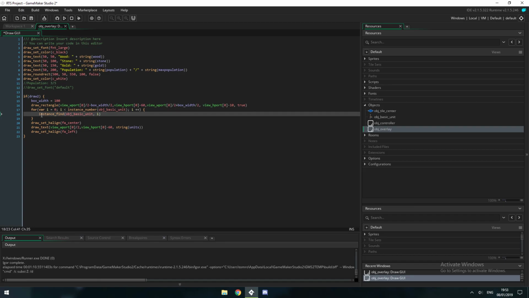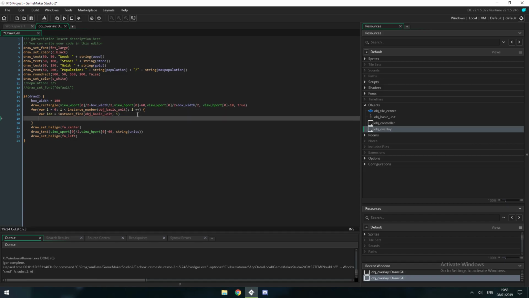In fact, we're just going to say var ID D, because ID is built in. So var ID D, or we'll just call this ID, is equal to the instance ID of every single unit. So this iterates through and gets every single unit. So in this run, ID is, say, 100006 or something, 100006, say.